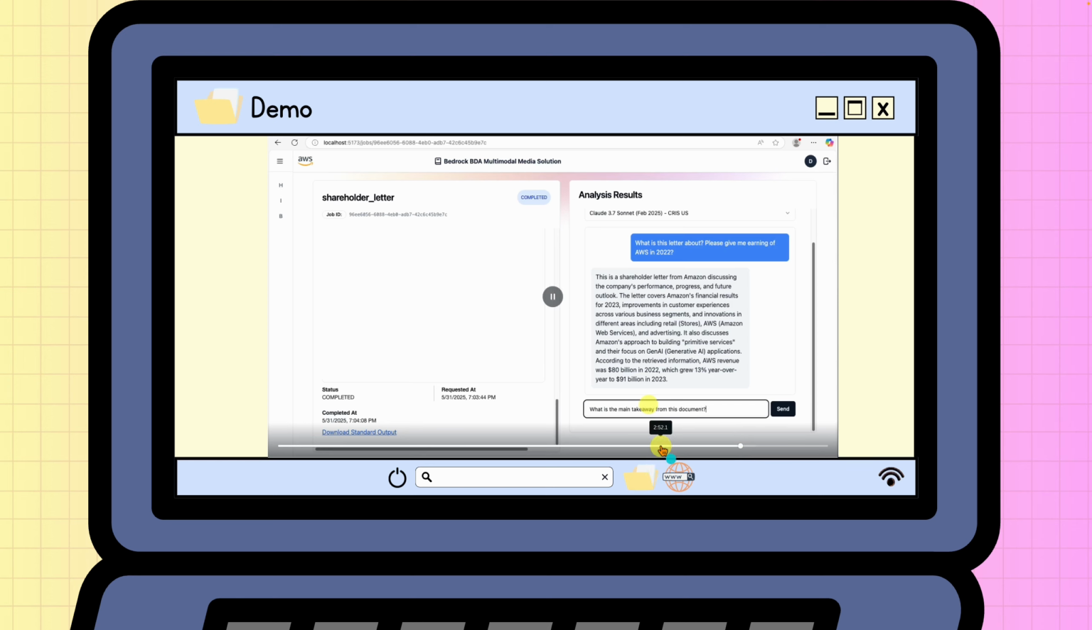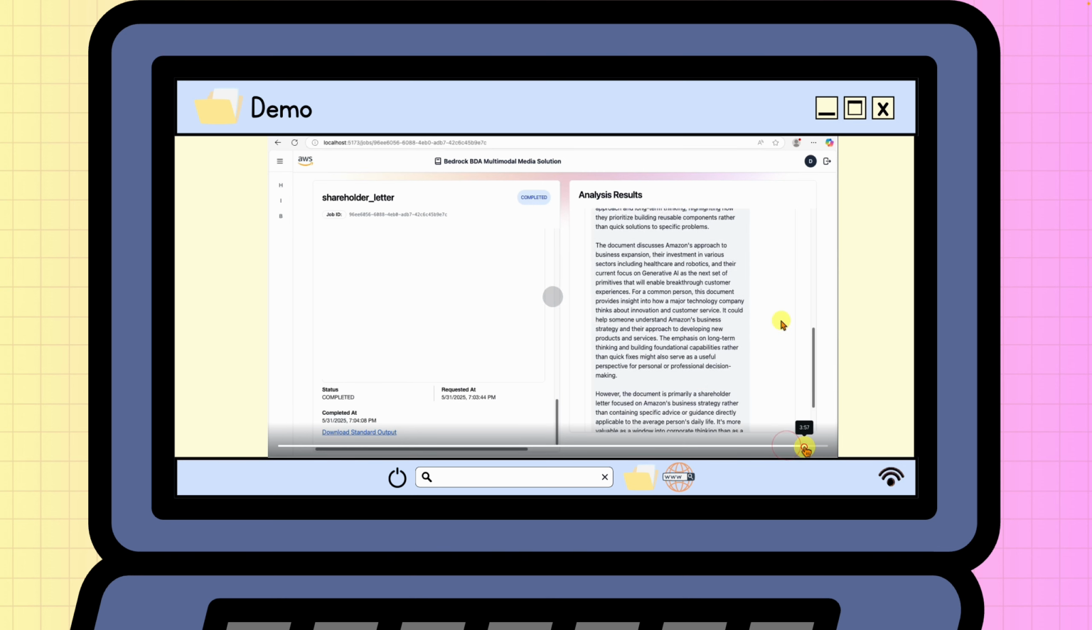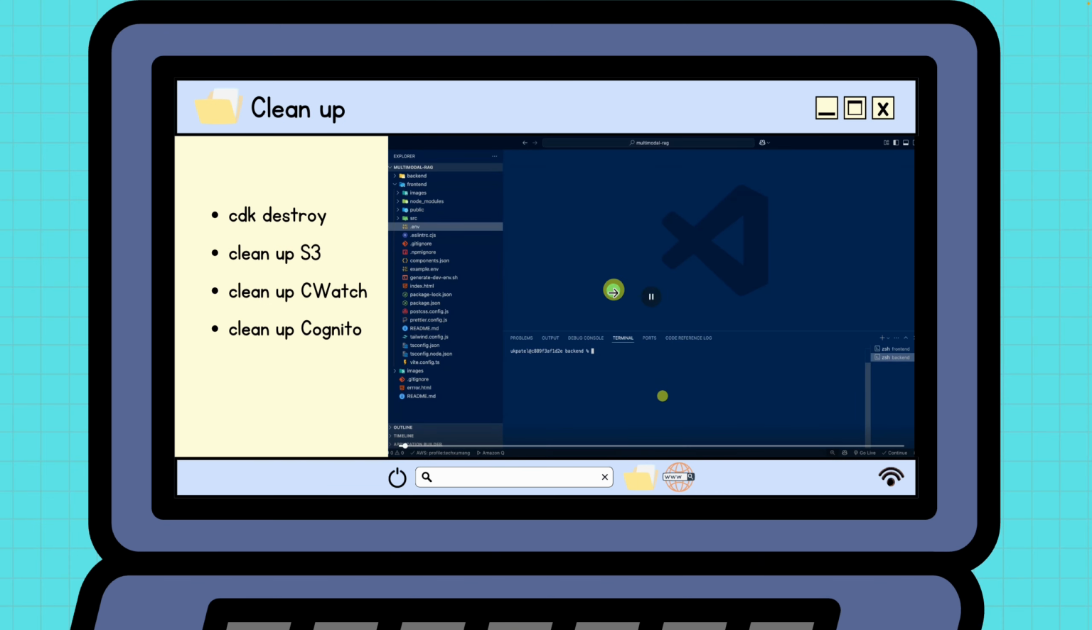Again, the chatbot interface allows us that back and forth texting. So if I want more clarifications, I can send one more text. In this case, I'm asking something about how I should help a common person. It's going to send the request, find the information, and send it back.